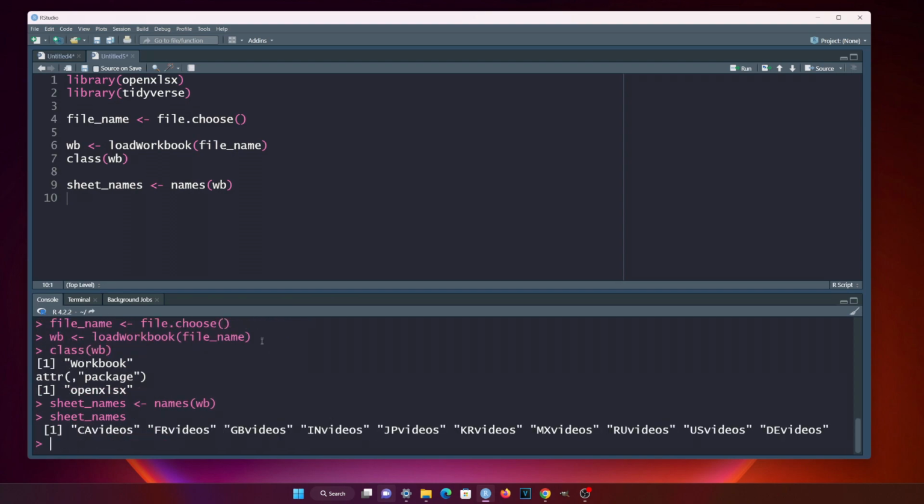Now, the way this works in the openxlsx package is we need to make sure that we remove all of the tabs that we don't want and we keep one tab, and then we need to export that as a workbook. So let me give you an example. Let's say I'm only interested in the JP videos tab and I want to make that its own workbook. So first things first, I would have to duplicate the original workbook. So I'll create a new object called WB2 and set it equal to copyWorkbook, and I'll pass in the WB object.